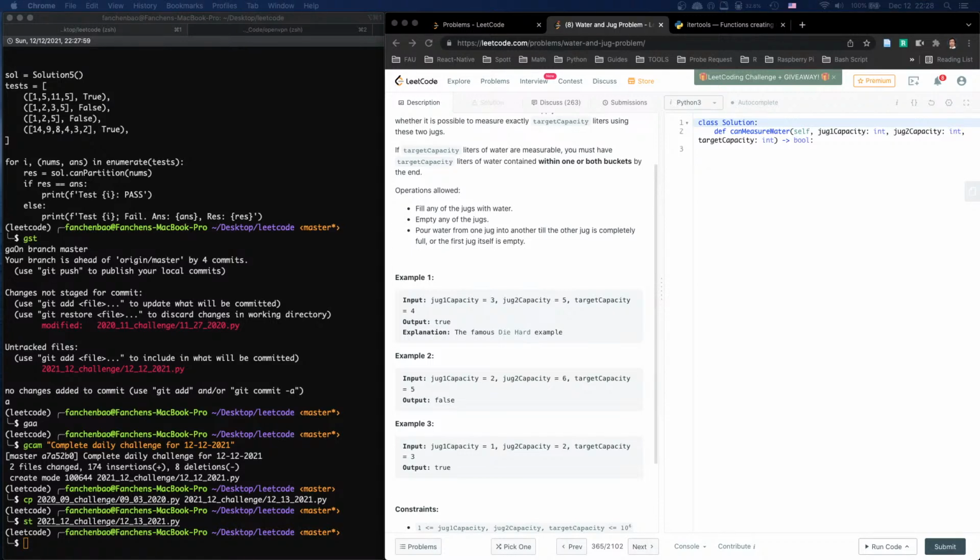Suppose A is smaller than B, then after the first round, we can always get B mod A. B mod A will be the remaining in B. Let's just say B equals KA plus R, right? So after this, we'll have R remaining in B, and we can pour this R into A. So the remaining capacity in A is A minus R, and that will be the first time.